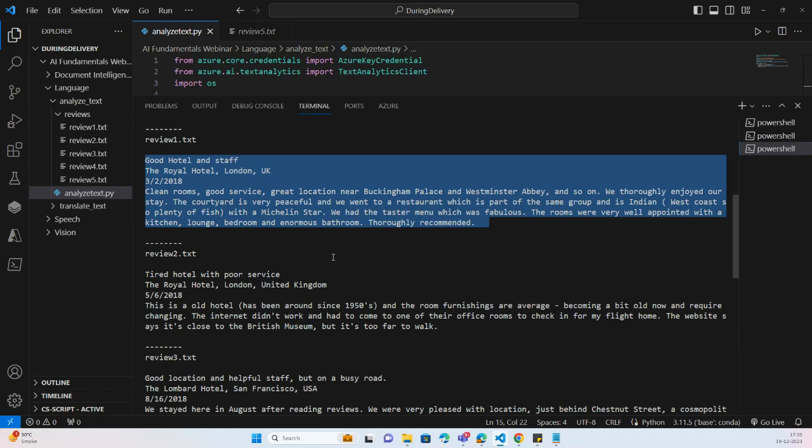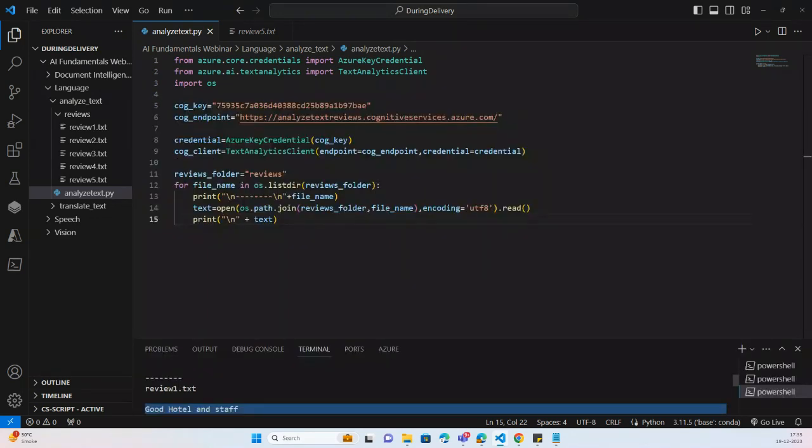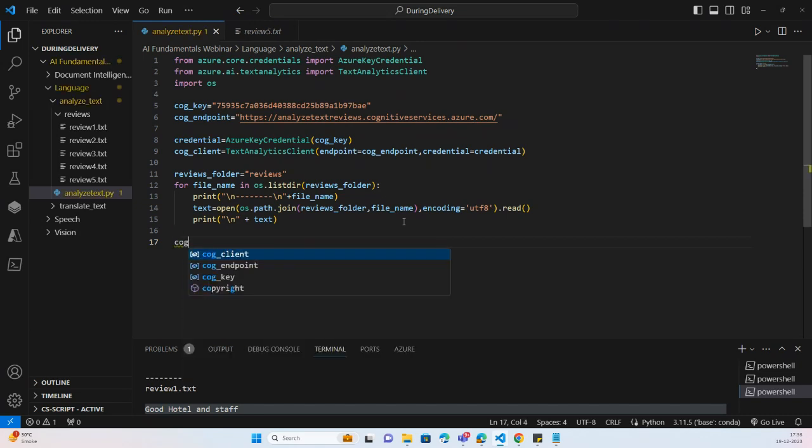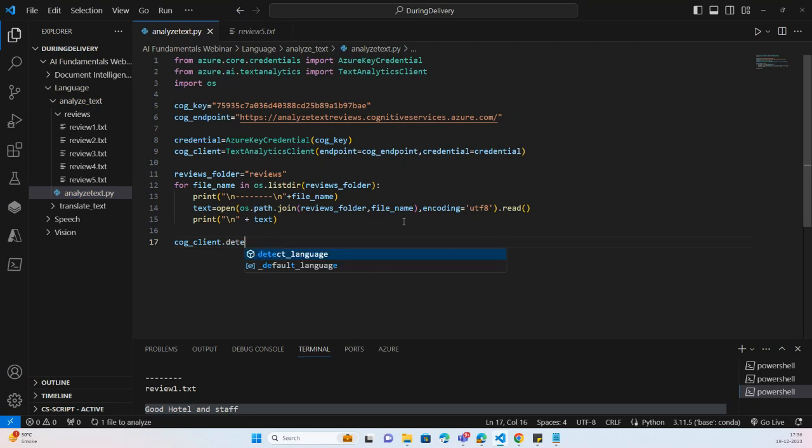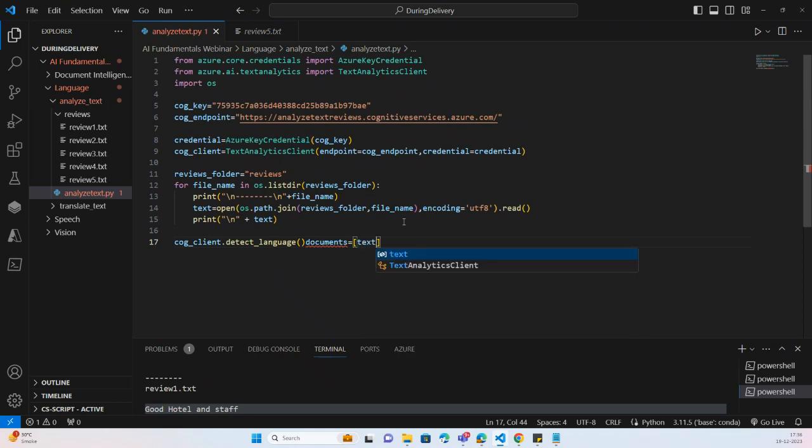Now I want to perform an analysis on those reviews, right? So let me go ahead and do that. First, before doing the analysis, I want to check the language in which the reviews were written, so that I can perform the analysis in a better way. So let me check the language in which the reviews were written. I will tell my machine, detect language, and let's detect the language over here correctly.